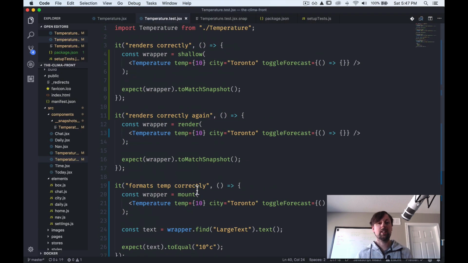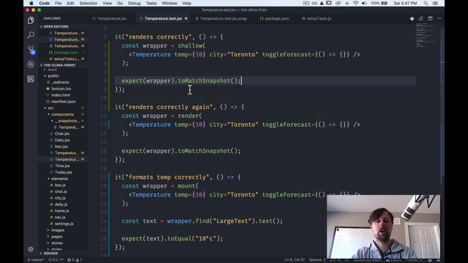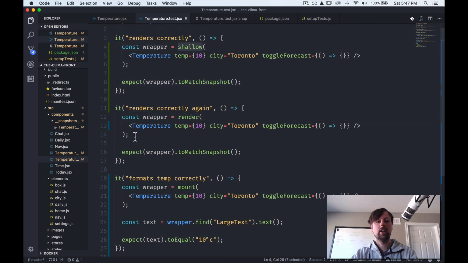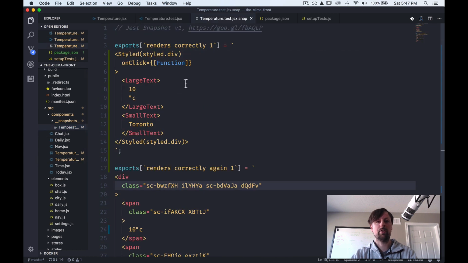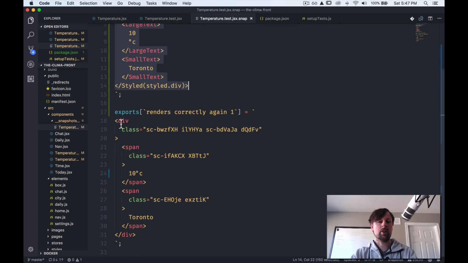Okay, so that was basically what I wanted to cover here. I covered how to write your first test in Jest, and then we worked with how to check to make sure our component is rendering correctly. And we used a combination of shallow to create a shallow copy of our temperature component, and then we checked to make sure that it matches the snapshot. We did the same thing, but this time we used render instead of shallow, just to show the difference in what the snapshot looks like. One gives you components, and the other gives you the actual divs with classes and whatnot.